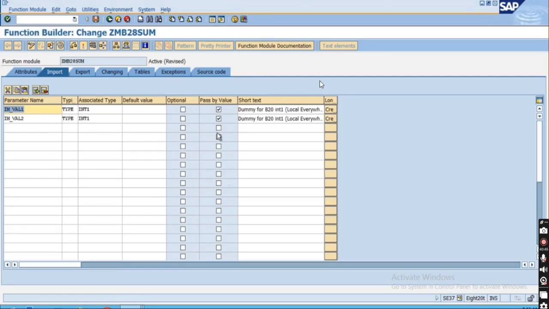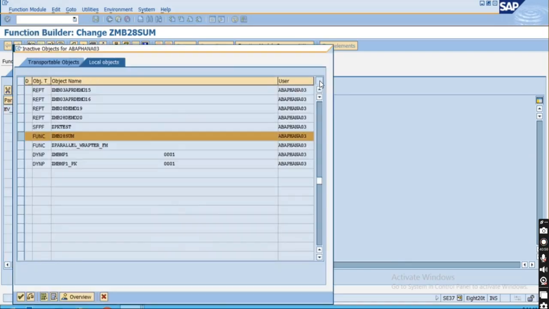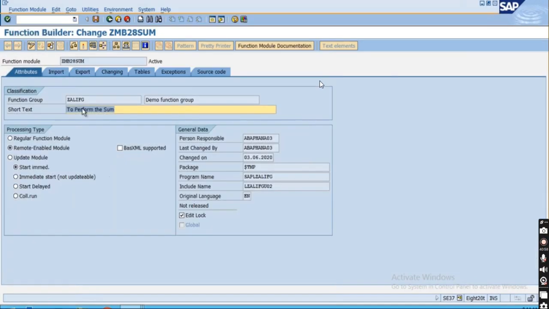Go into import parameter, pass by value is already there, it's fine. In export parameter also it is there, right? So you don't have to bother about it here. Check the syntax, it is fine, activate it, and it now became your remote enabled function module.